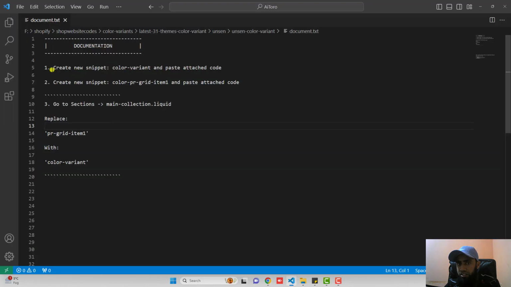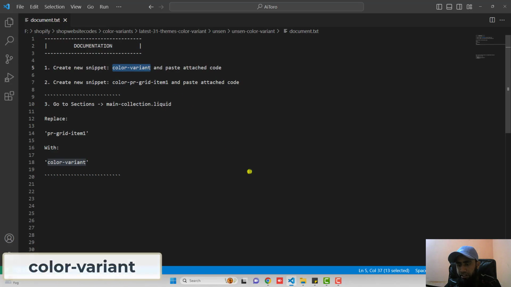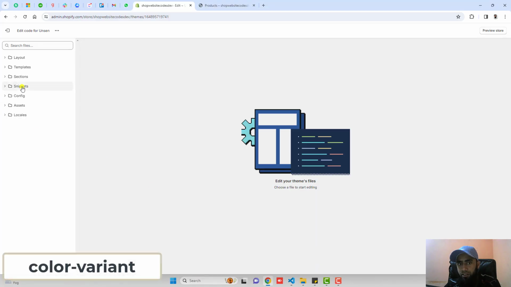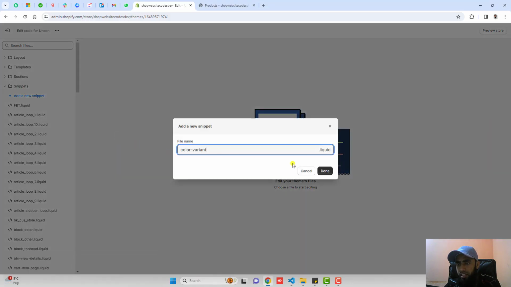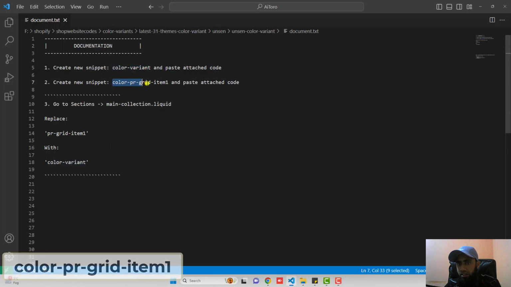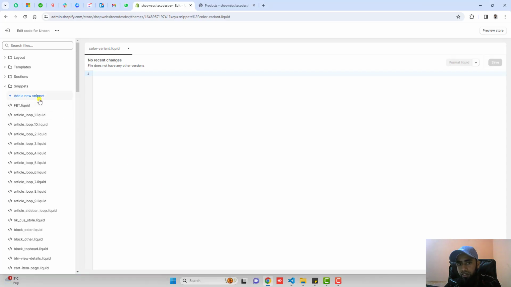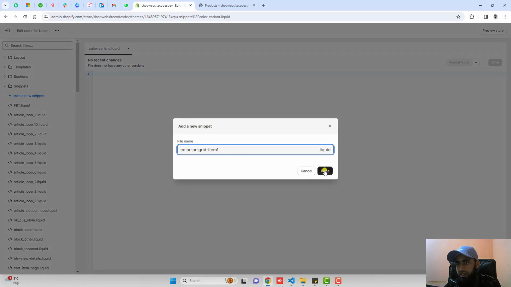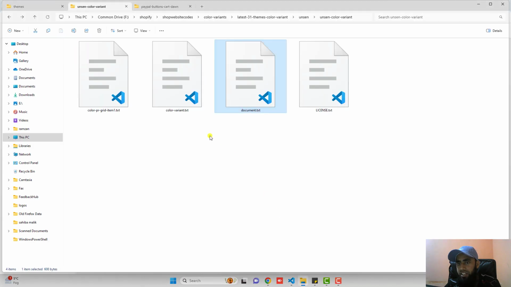So here in the documentation, the first step is to create a new snippet. The name of that snippet is color-variant. So copy the name from here, click on snippets, click on add a new snippet, paste the name here and then click on done. The second step is to create another new snippet, color-pr-grid-item1. So copy the name from here, click on add a new snippet, paste it here and then click on done.